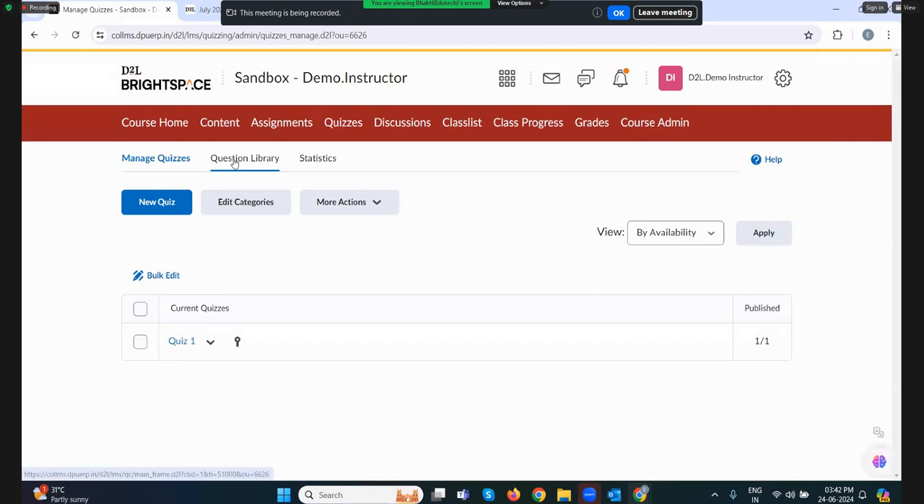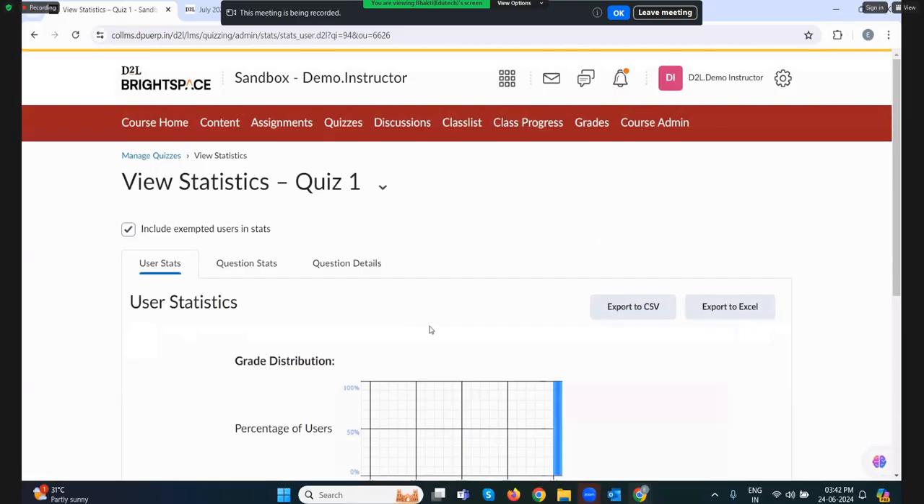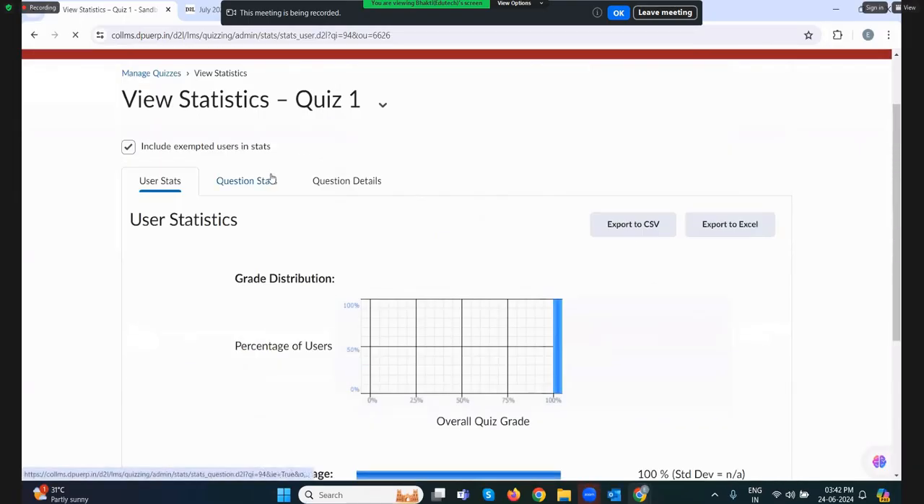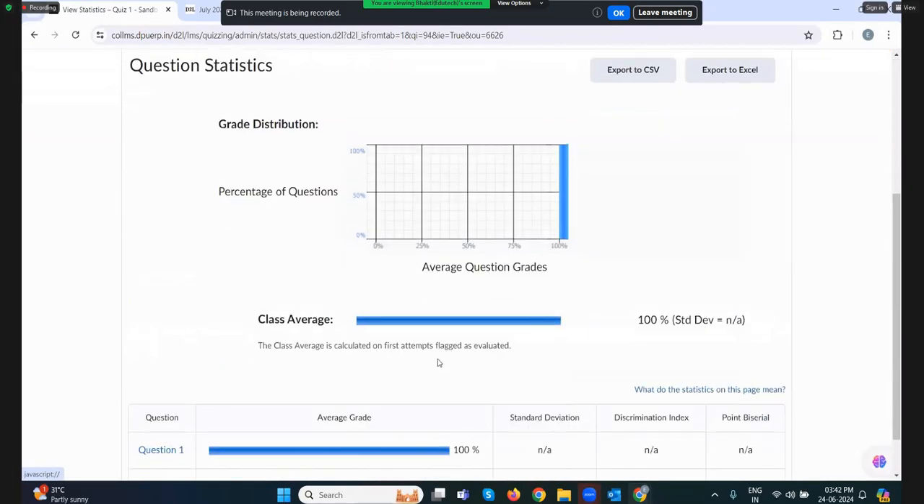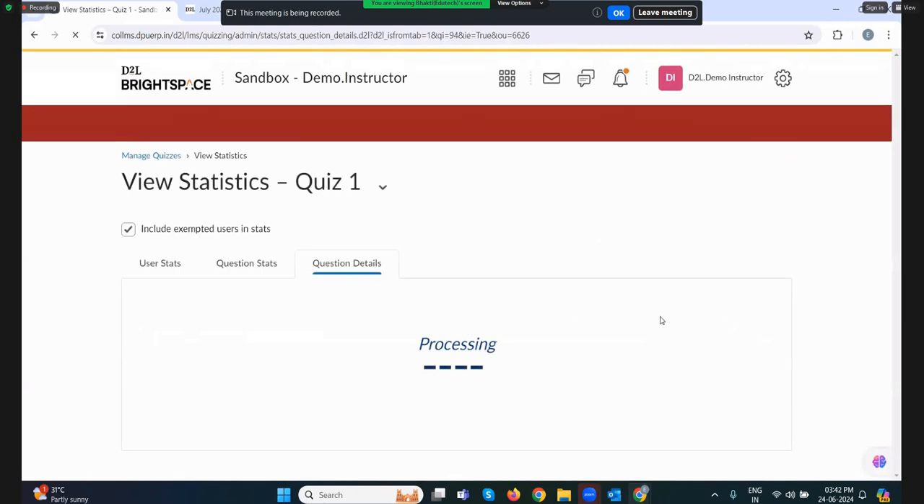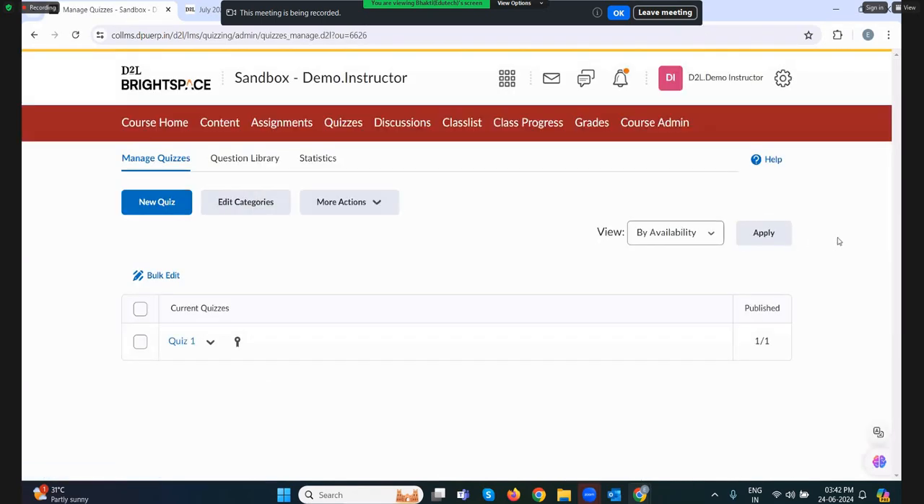And with the quiz, you have statistics if you want to see how the quiz is being performed, right? So the class average, how the students are performing, question statistics if you want to see how the questions are doing, and then question details. This can be exported as a CSV file or Excel sheet and can be shared with the stakeholders you want to share it with, right? So that is possible in the quiz.